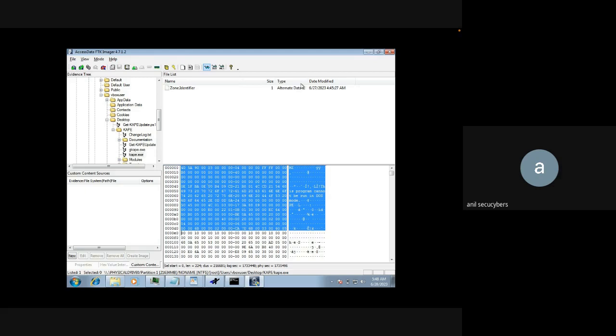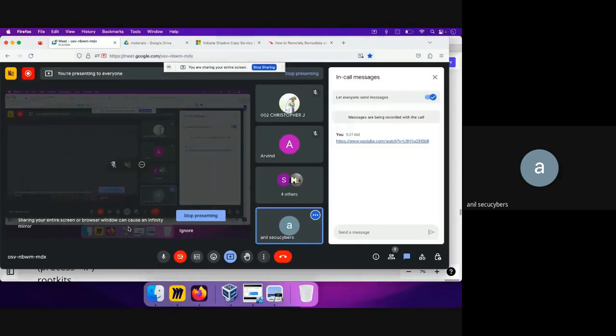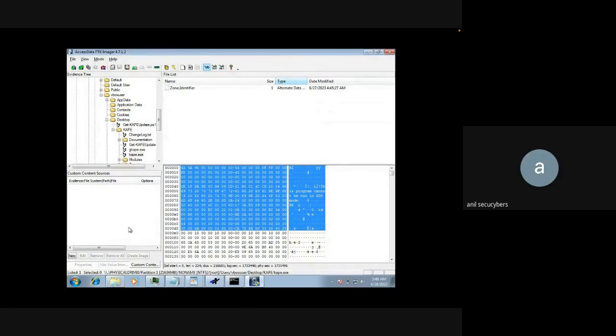Anything, guys? Any guessing? I hope I am audible, right? Yes, sir, you're audible. So any guess for the binary part?